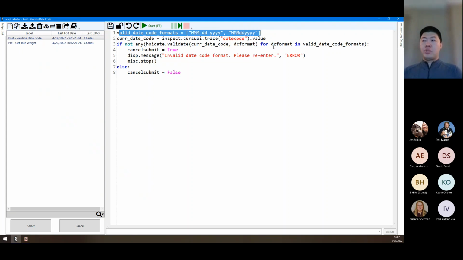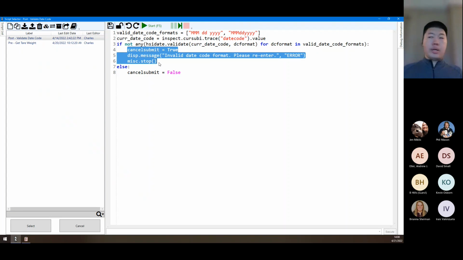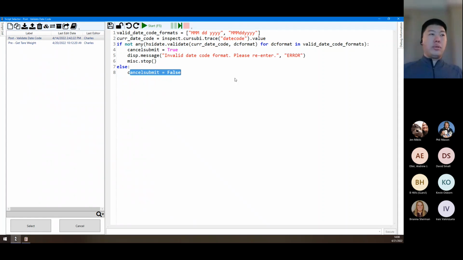Short month, 2-digit day, 4-digit year, with or without spaces. Those are the 2 formats that I have said are okay. And I'm validating the current date, that date code that I've entered on the inspection, sub-inspection, against either of these 2 formats. As long as it is not one of those 2 formats, I stop them from going on. Otherwise, they continue on and I've got my traceability.